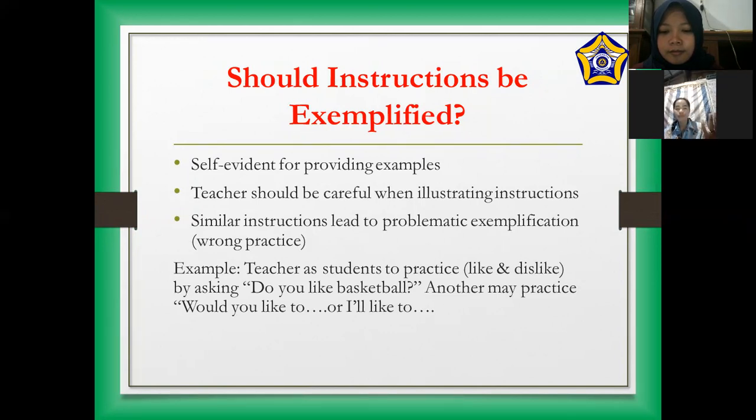If we give them an example, activity A, we give one instruction, and then activity B, we give one instruction, but really similar. So what should the student do between activity A and B? If we don't simplify it, make it simple and clarify it clearly for the student, the result is the student will do a wrong practice in class.